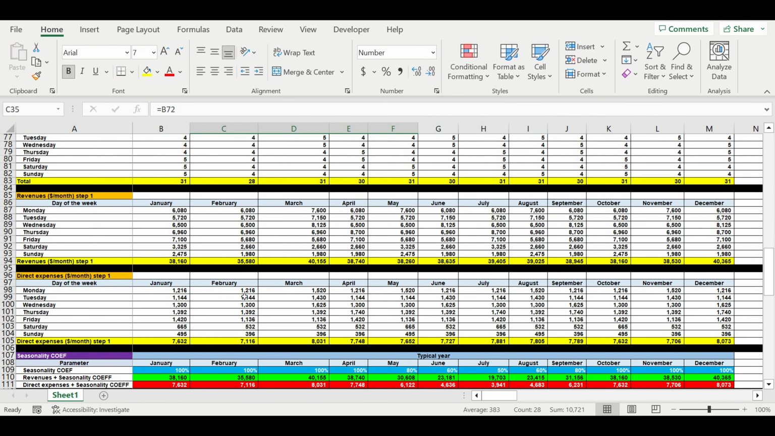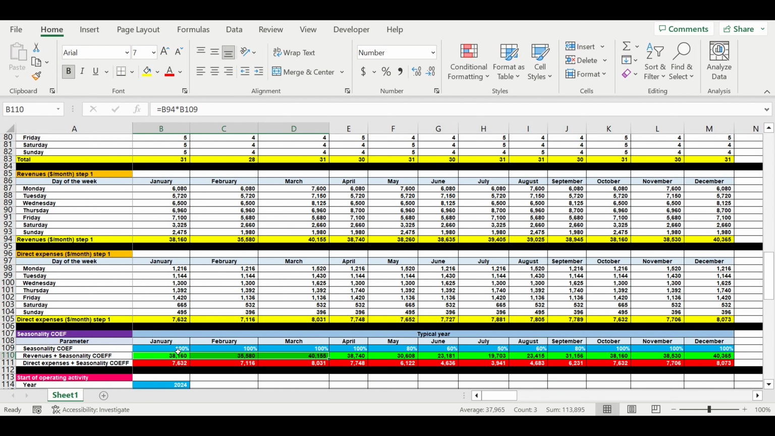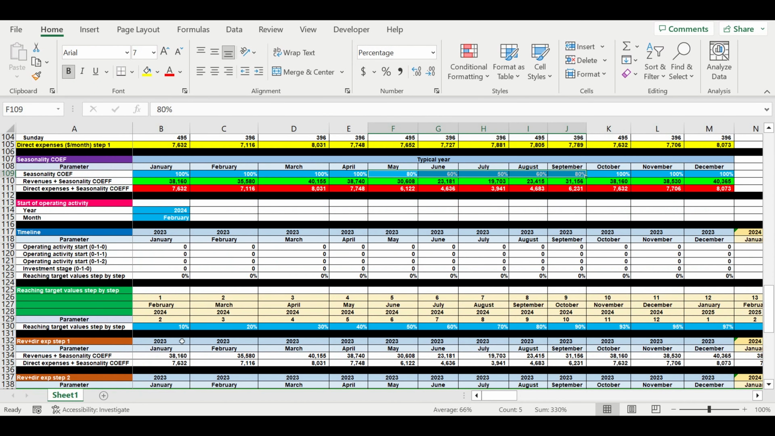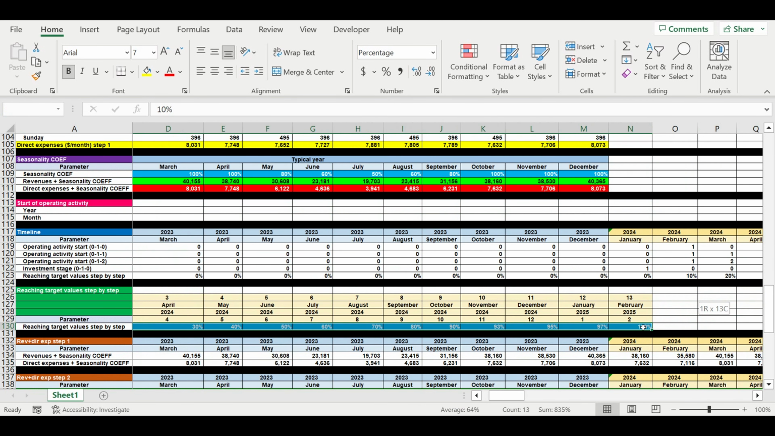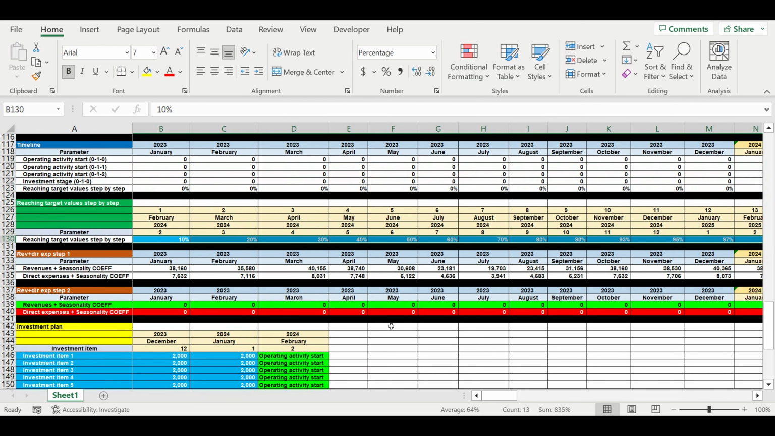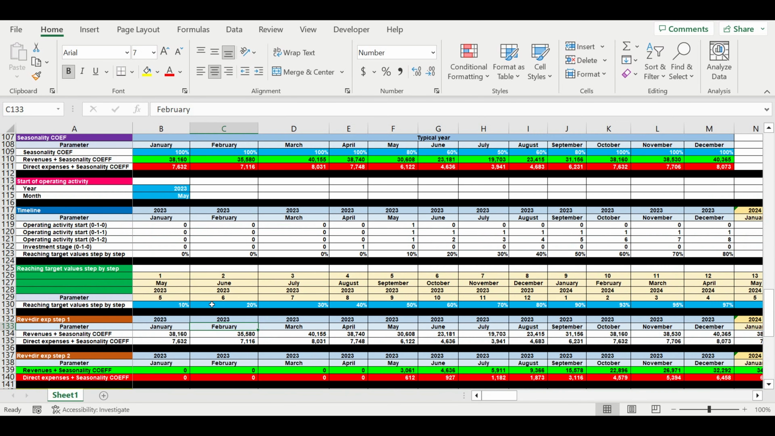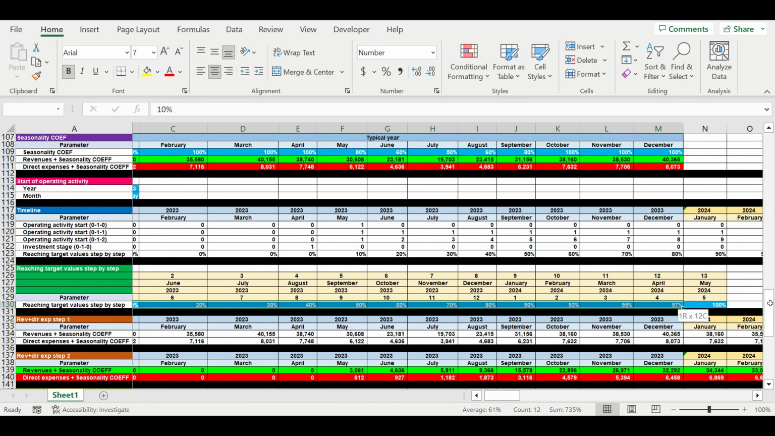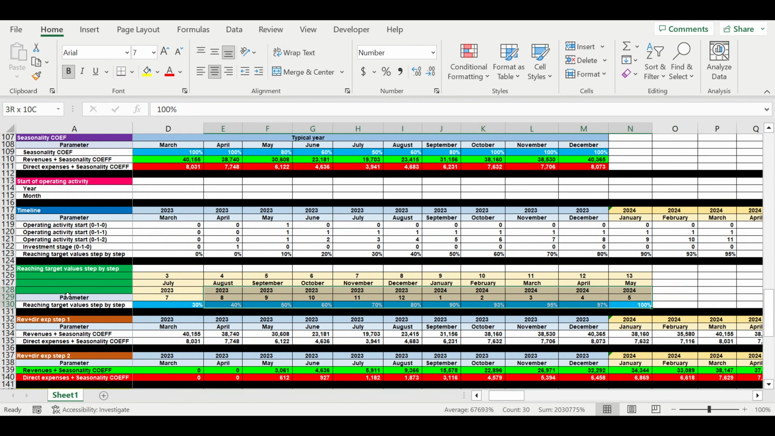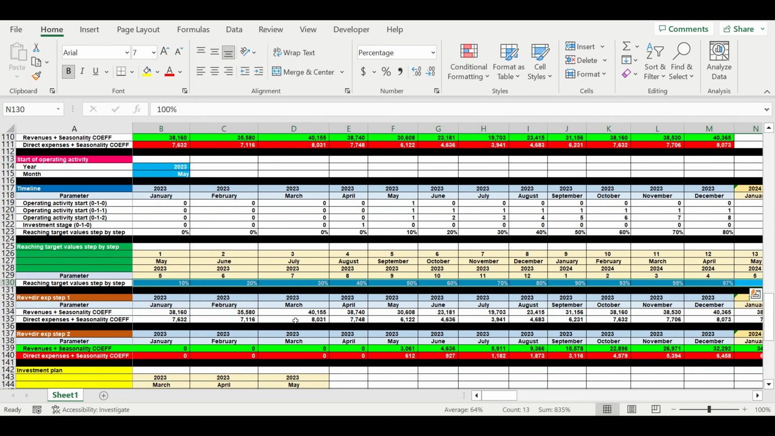Then we create the revenues. We are using a seasonality coefficient. We specified here that we have some decrease in revenues in summer months. Then we specify how fast we reach our revenues when we start operating activity. Let me go to the left. Then we specify when we start operating activity. So this is the block of inputs where we specify how fast we do it.